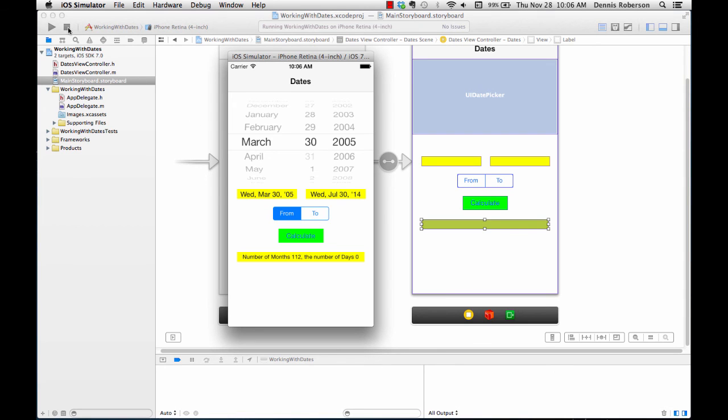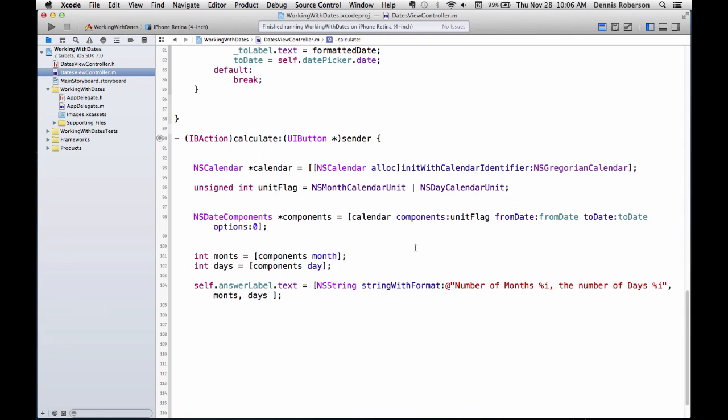So let's stop that. We'll go back to our M. So as I indicated, you can play around. You could add units. So right now we've added the month calendar unit and the day calendar unit. I could add the hour calendar unit, the seconds, and whatever I add in this unit flag, I have to do a corresponding statement right below, and then of course I have to change my answer statement here. So that pretty much wraps it up.